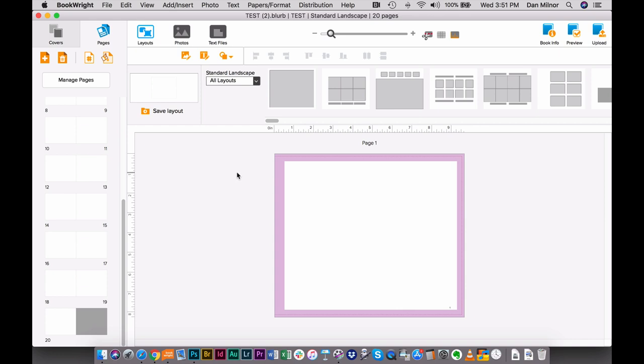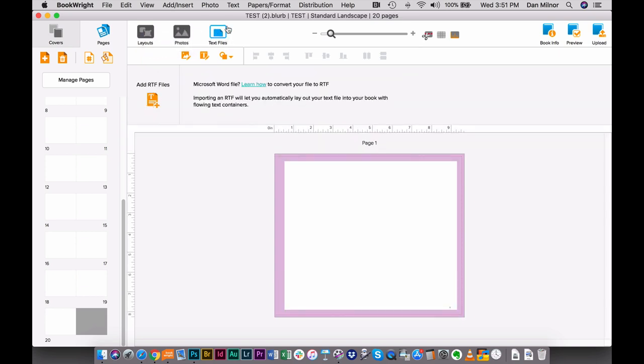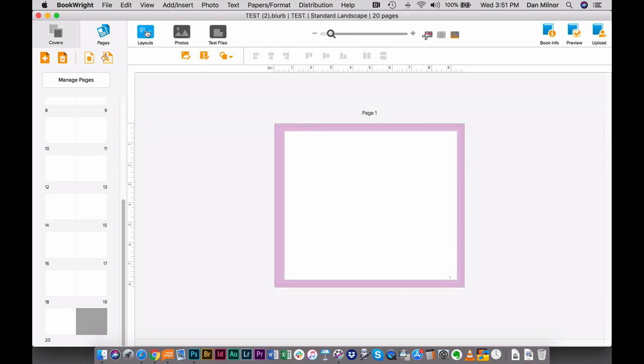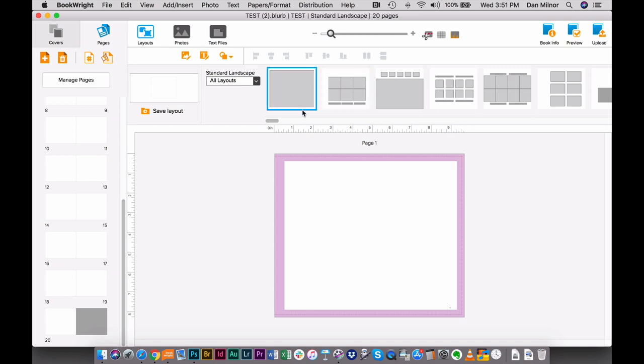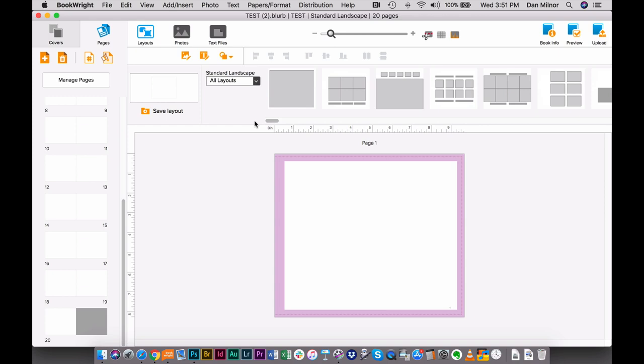The next thing I want to do is jump over to this middle section. You're going to spend a lot of time here. At the top, you've got layouts, you've got photographs, and you've got text files. I'm not going to focus on text files right now. I'm just going to stick with basic photography and also the layouts. You'll see here that when I click on the layouts tab, it brings up all these different template options, and there are tons and tons and tons.